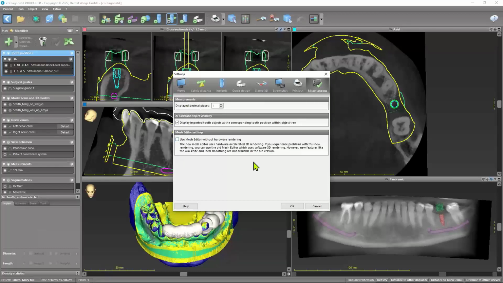On the bottom we have something. If you don't have a new or a good computer, if we are working with a mesh editor, it uses hardware rendering. If you don't want it, keep it off. If you activate it, this is only recommended if you have a high performance computer. I don't have it in a moment, so I keep it unselected.